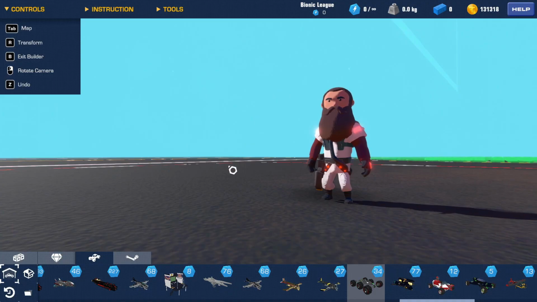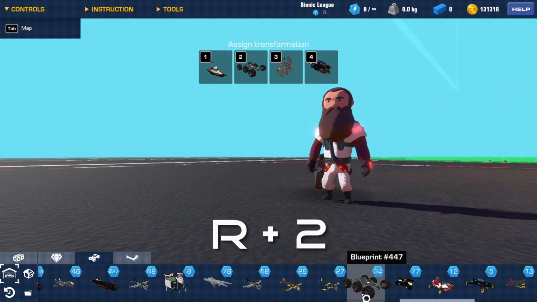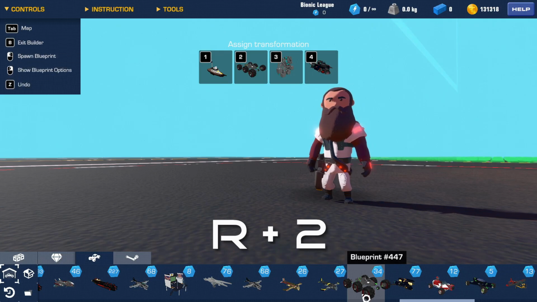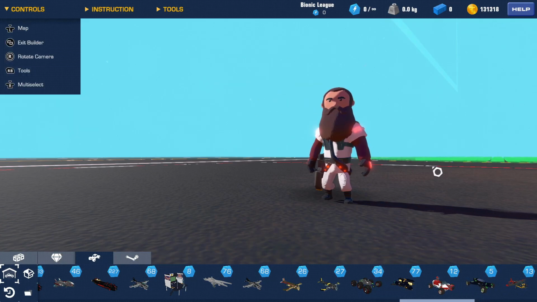In Trailmakers, you can assign your builds to transform slots to quickly transform from one creation to another. For mouse and keyboard, hold down the R key, then highlight the build you want to assign, then press the number key you want to use to transform to that build. For controller players, when you have a build highlighted, the transform slots automatically pop up. Just press the button on the D-pad with the build highlighted to set it to a hotkey.